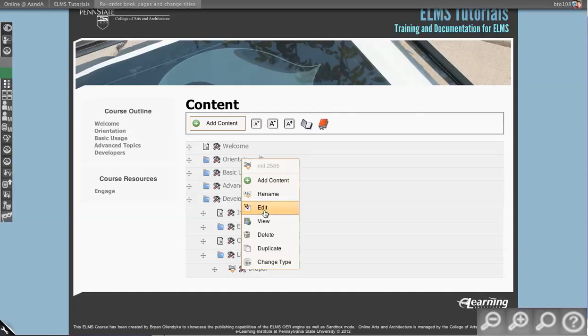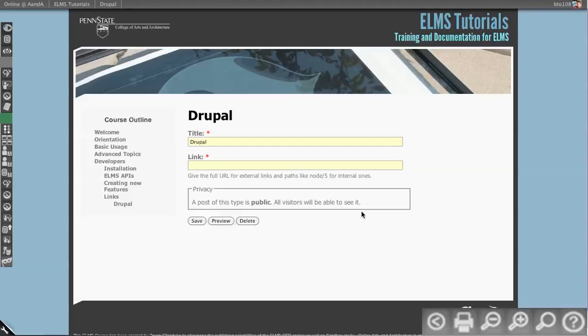So let's go and edit this link. Click Edit, which opens up in a new window. You can see link is very basic. It's just title and a full URL or path that's internal. So if you know how to reference nodes inside of Drupal from a Drupal site, you can do that. So let's make a link to Drupal.org. I'm going to type Drupal.org. Okay, let's save.